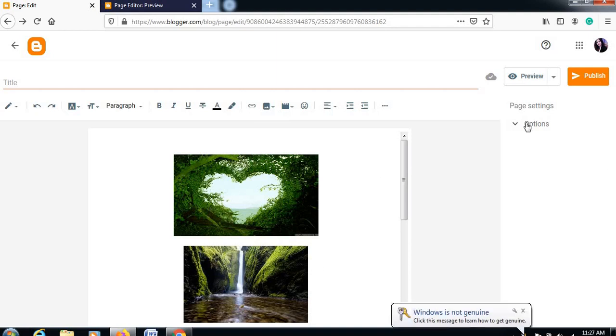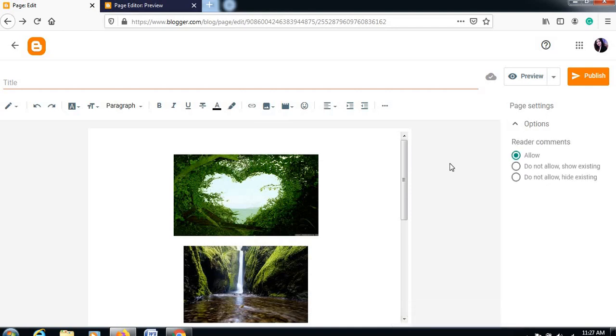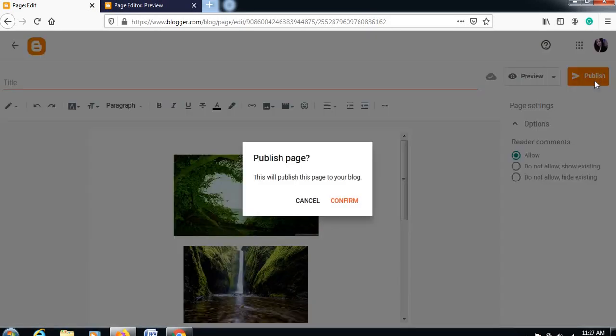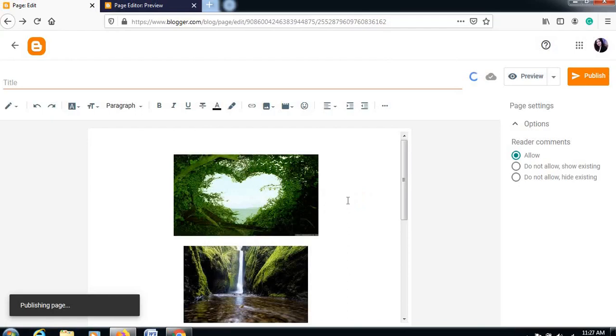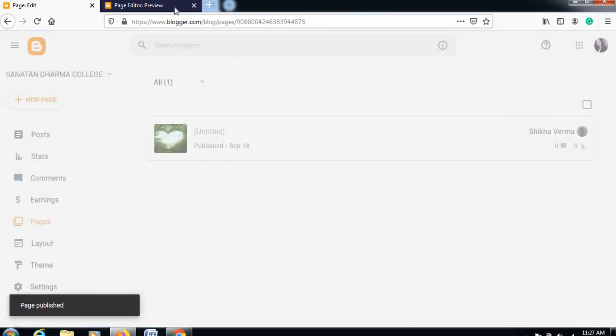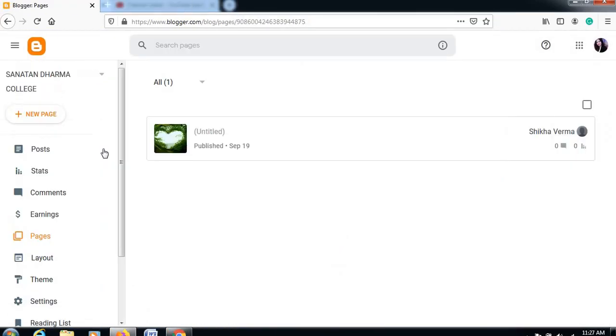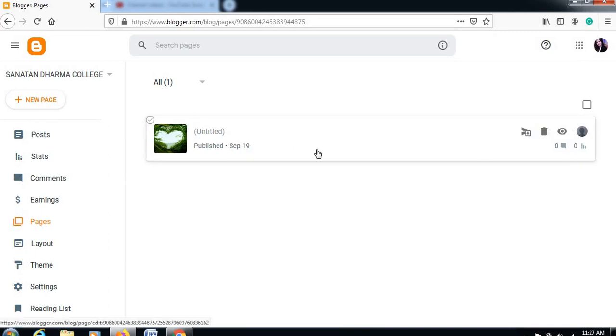So if you want to publish it, for page settings here is only a simple option, reader comments. You want to allow comments or not. Just simply publish this page. After publishing, it will save and will show in your pages part. See, so here is the pages part.